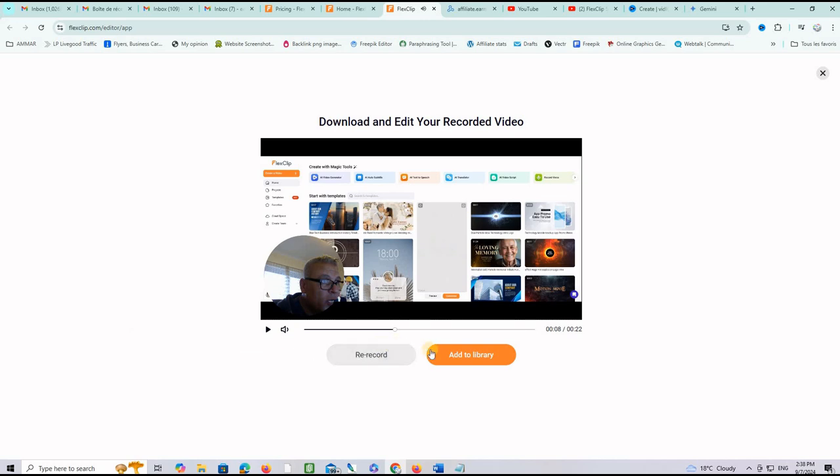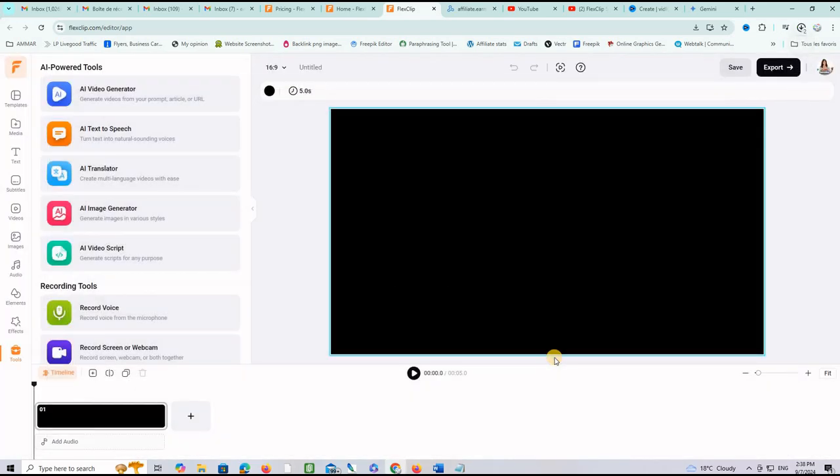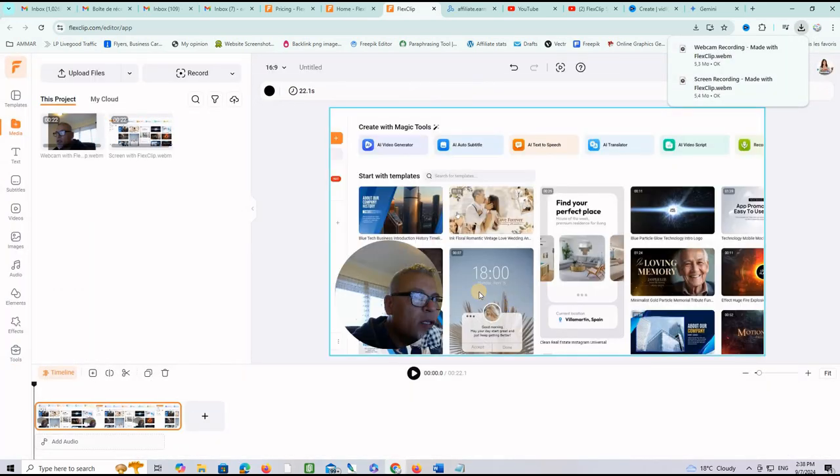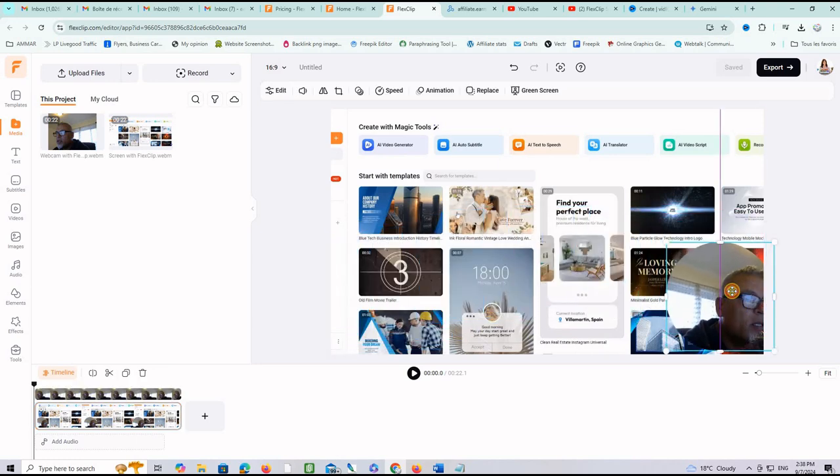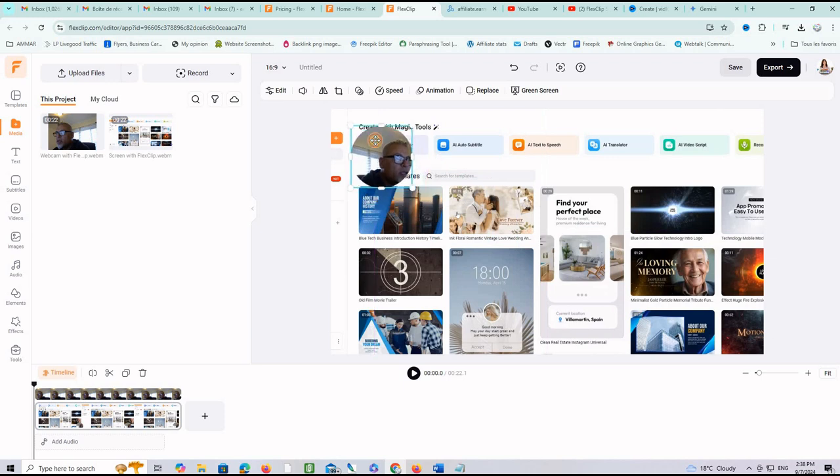Now I want to click add to library, and as you can see right away, I have my video that I just recorded. You can see this is the layer of my screen and this is the layer of the webcam, and I have it here. I can play with this webcam, put it elsewhere. I can make it bigger, make it smaller, and I can play it here in the editor.